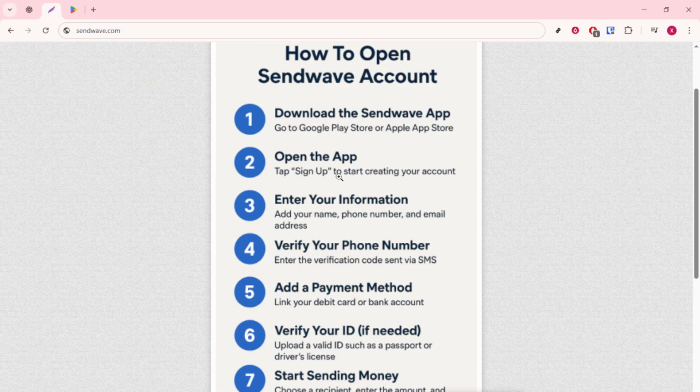On first open, you may see prompts for permissions like notifications, contacts, or camera access. These support features such as verification and recipient management. You can allow what you're comfortable with now and adjust later in your device settings.